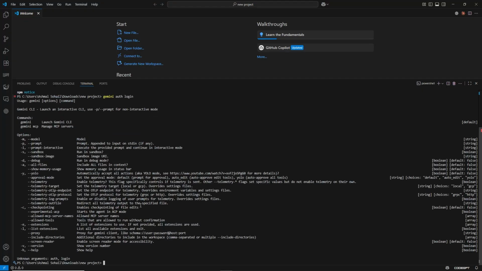This is the full process to install, authenticate, and use Gemini 2.5 Pro through the Gemini CLI in Visual Studio Code.